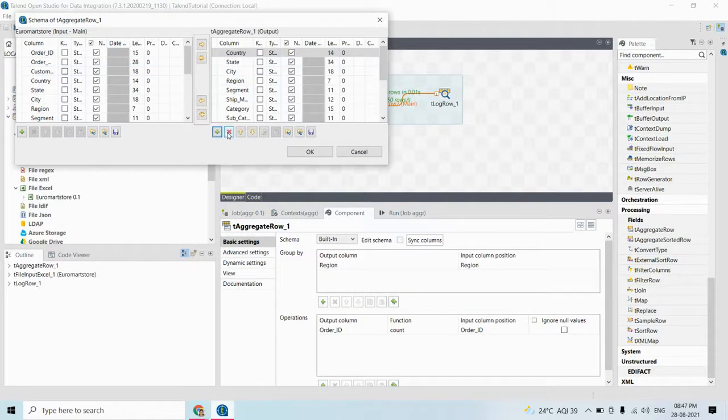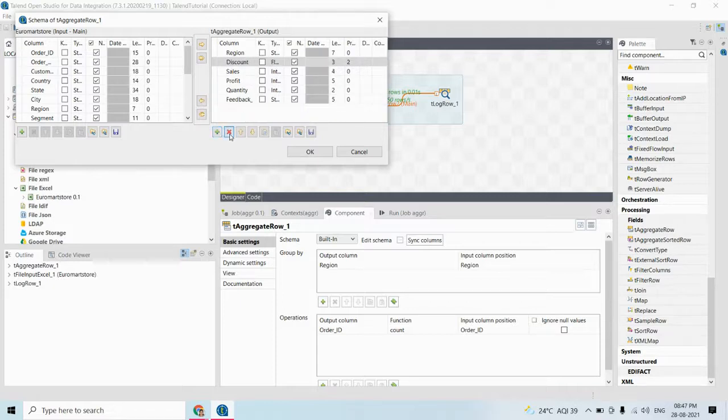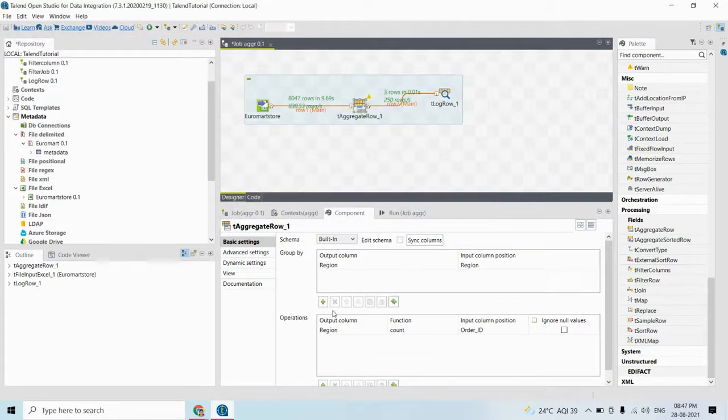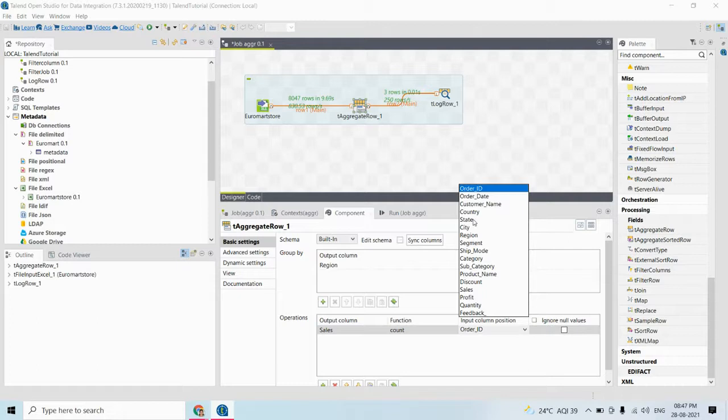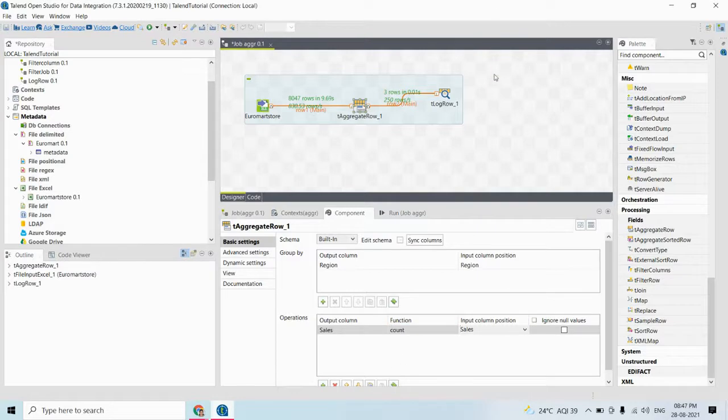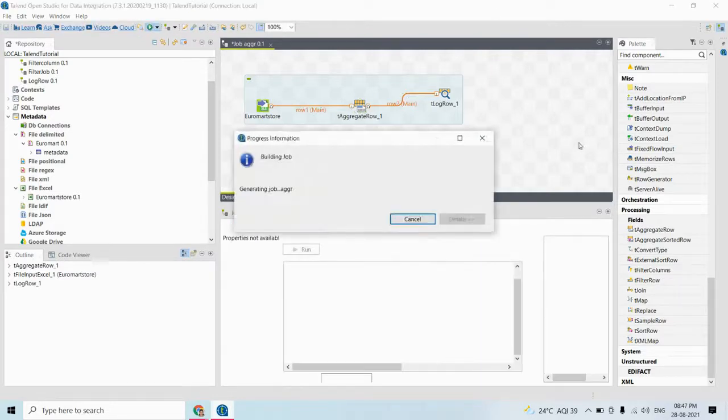So let us have region wise, and we can count the sales. Because as far as I've been using that Euromart store, there is no null value. So for every order there will be a sales. Let us try counting the sales. No problem with that. Click ok, and then here region wise you can group it, and in sales we can make it a count. So keep it as sales and click execute.